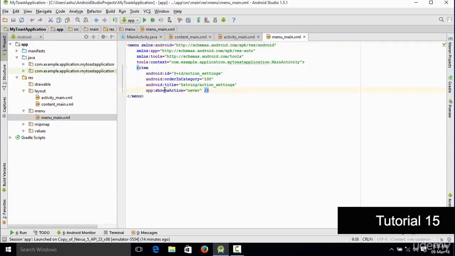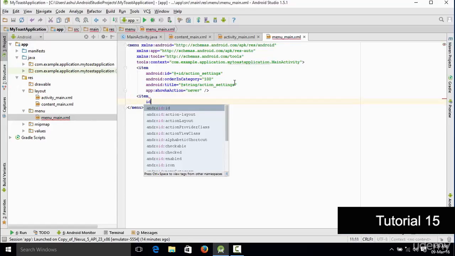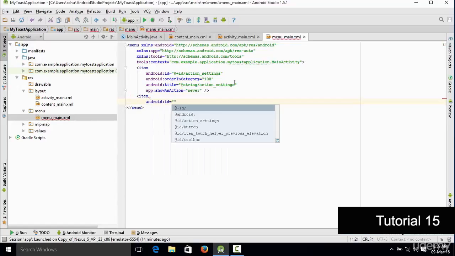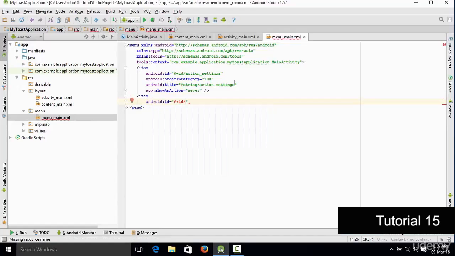Now the next thing which we do is go ahead and add one more item to it. Basically, in order to add any button or anything to the action bar, we need to add it as an item. So let's go ahead and add an item to it. We go right here, then we type the item tag. So we type item, and let's go ahead and give it an ID. So we type android:id equals @+id, and let's name it order_action.